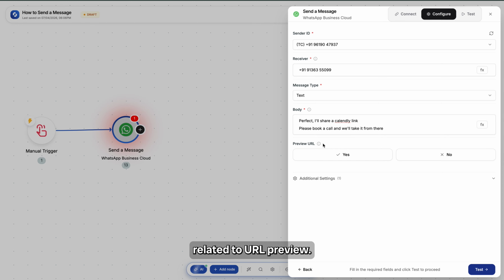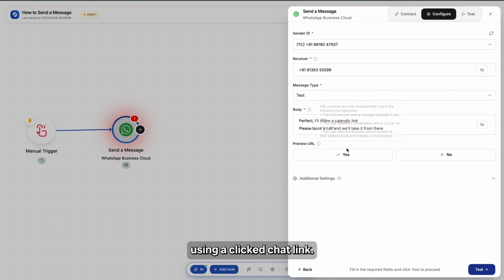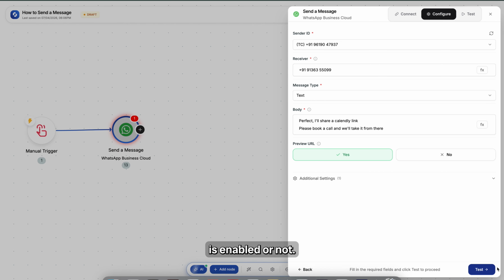There is also an option related to URL preview. This depends on how the conversation is initiated. Typically, once a business sends a template message, the user can respond or initiate the conversation using a clicked chat link. Based on that, you can control whether the URL preview is enabled or not.